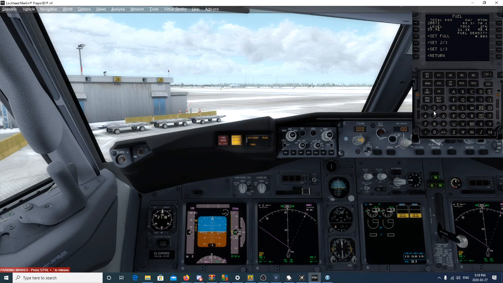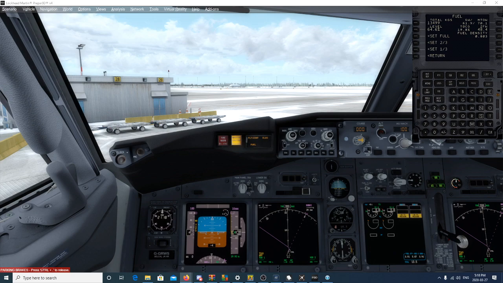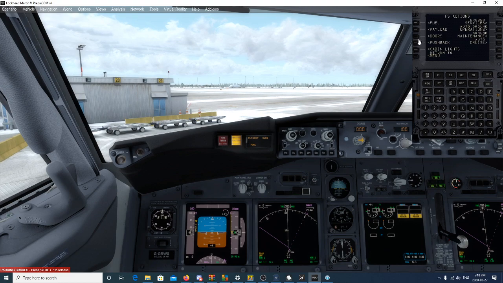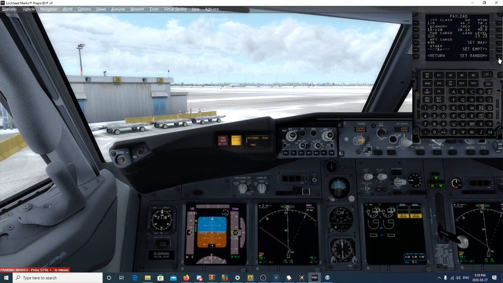12,000. So I'm going to set it to 13,500. I like to have a 1,000-pound buffer. 13,500. Alright, this is reading kilograms. Oh. The 737 never reads kilograms. Okay, because I do the conversion. So pound to kilogram. So it becomes 6,123 kilograms. 6,123. There. Payload. So let's see here. There. That's a good load.